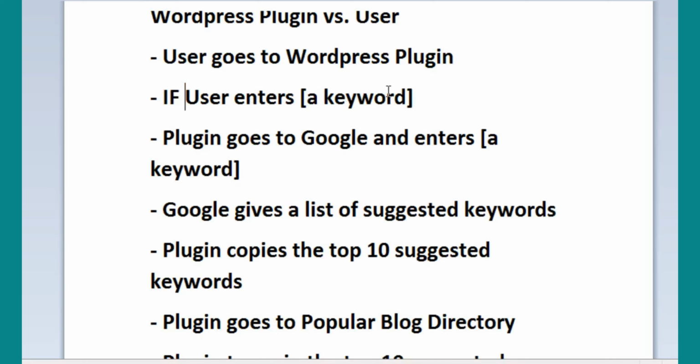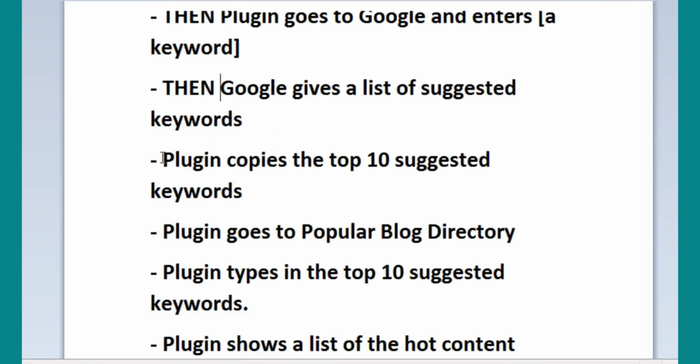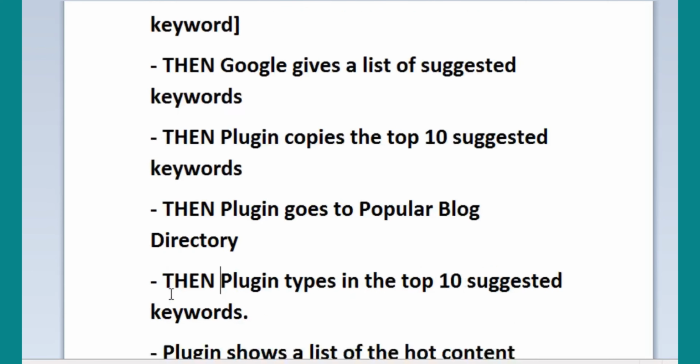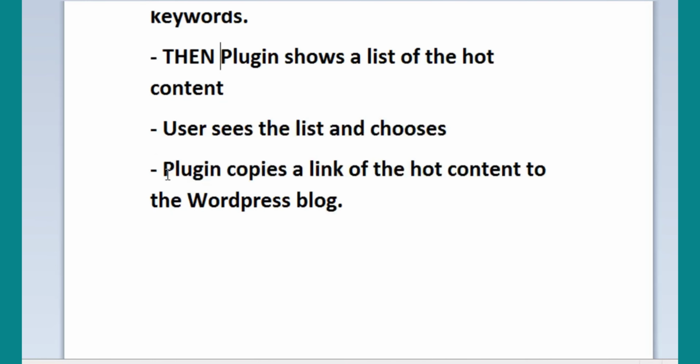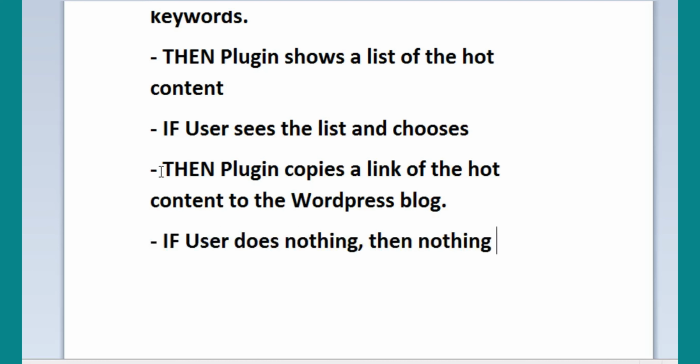But if there was a different path or a different option, we could do that as well. So if a user enters a keyword, then we take them on a progression. And I'll show you more about that in the visual map later. But we can say if this happens, then the plugin does this, then this, then this, then this, then this, and then this. Then if the user sees a list and chooses, then this. Now, obviously, if the user does nothing, then nothing happens. So it's pretty self-explanatory. Most of the time, that's the case. So we're pretty much done now. That's all we need to do.